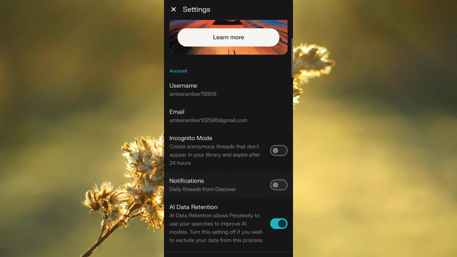What does this change do? Turning the toggle off stops the app from sending notifications to your device's notification shade or lock screen. You can still open Perplexity anytime and use it normally. You just won't get alert banners or sounds from it. If you ever want notifications back, return to the same setting and flip the toggle on again.